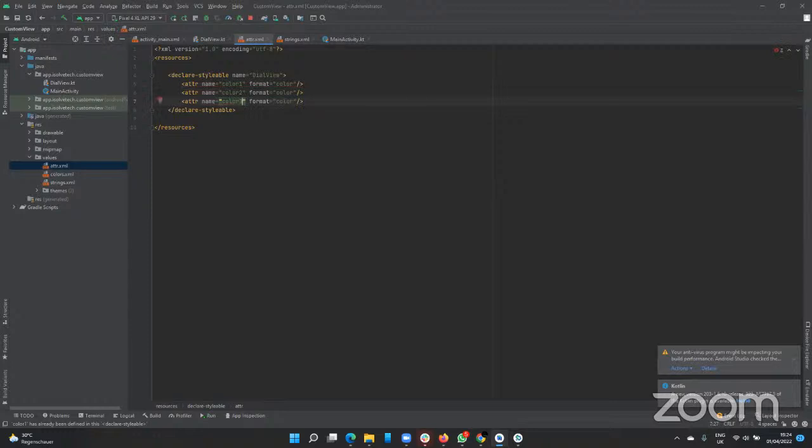Okay, so we have declared some styleable resource elements, and it has 3 attributes. The styleable element that we declared is called DAO view, and the attributes are color 1, 2, 3, and their format is color. The format is just like a type, so the type of this attribute is a color attribute.